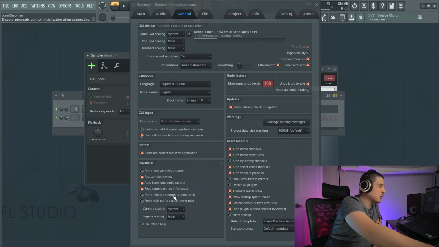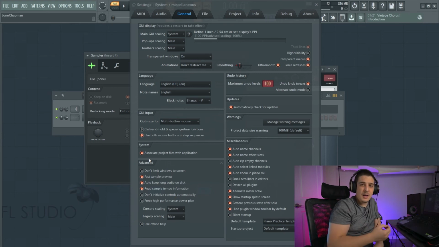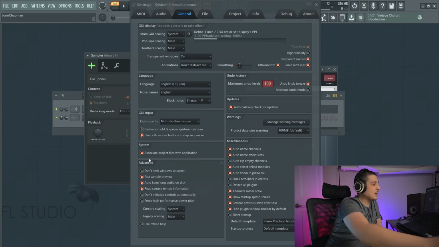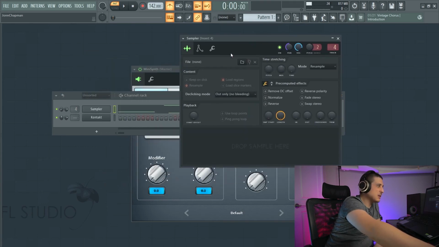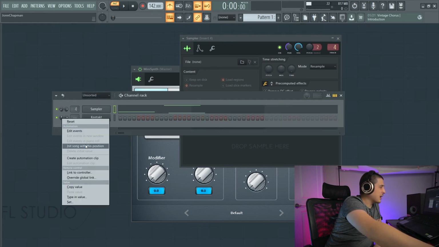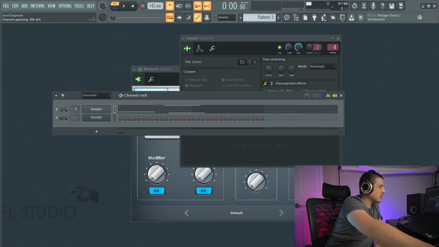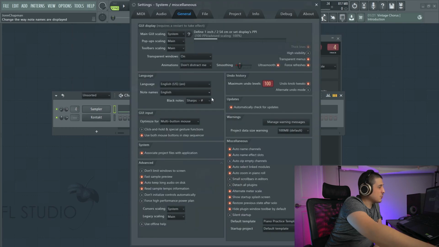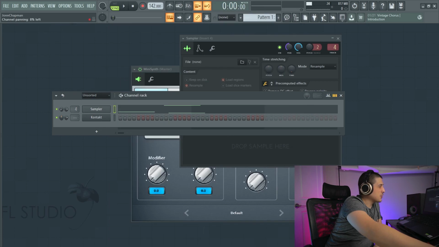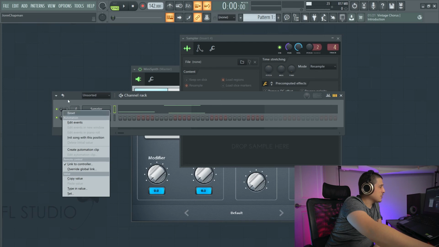Don't initialize controls automatically is for automatable knobs or sliders that can be automated. Initialization is an initial value, or where you want FL Studio to place a knob at the very beginning of a song. So this panning here, if I click init song with this position, it creates an initial position. If I pan it left and play the song, you'll see as soon as I click play, this jumps back straight. If I go to general settings, I can check don't initialize controls automatically, which will stop that from happening when we create automation. If I right click this, you'll see there's no initial value.